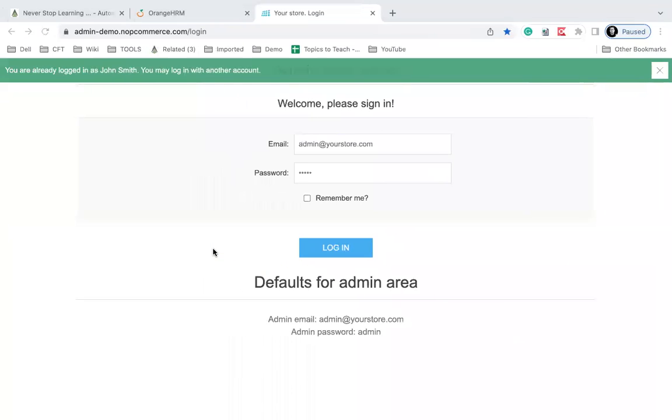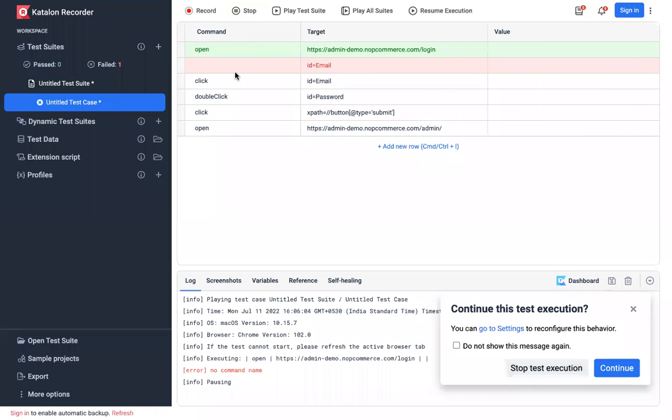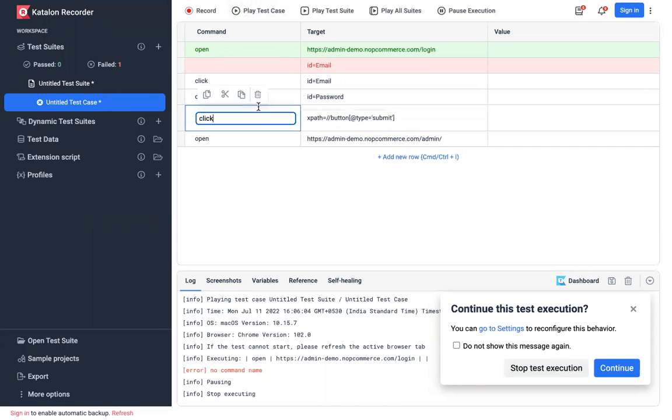The reason I wanted to show you this is that you can create your test cases. You can record and run, and you will see all the options here. You can add more rows here.